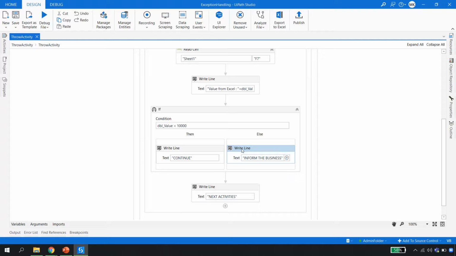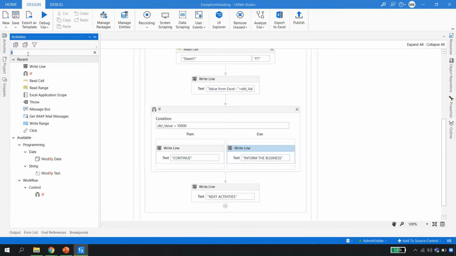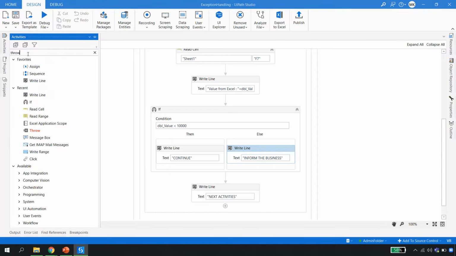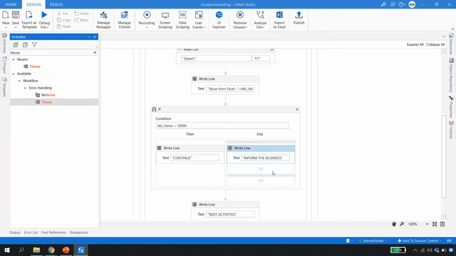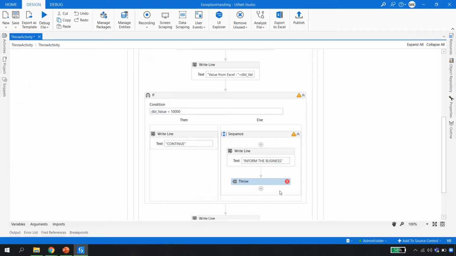In the inform the business block, all I have to do is use an activity called throw. It is available in the same place where you have try catch, workflow, error handling and throw. I'll just drag and drop this throw activity here. Now the throw activity asks what you want to throw. Let me park this and go back to my slide.